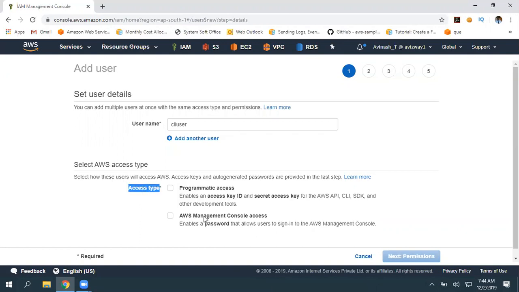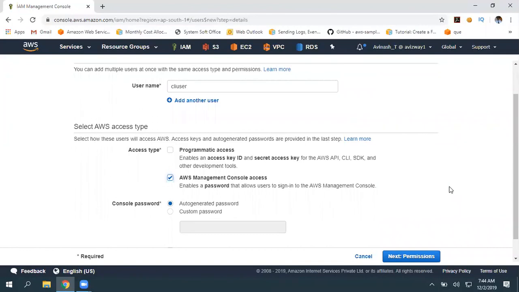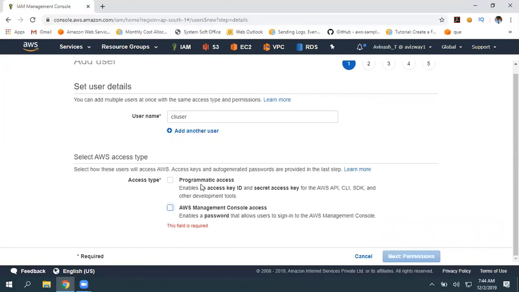Access type. So far we are using this AWS Management Console access. Now I'm going to select programmatic access. I'm just selecting programmatic access. So I'm not going to get any sign-in URL. We will get it while downloading that, but we cannot use that to log in by using these credentials.